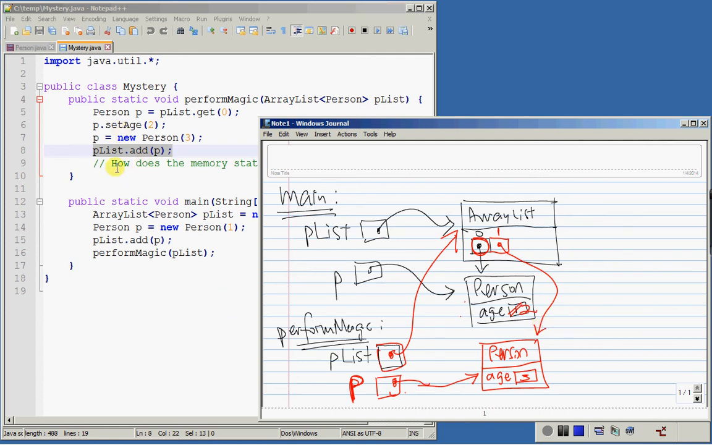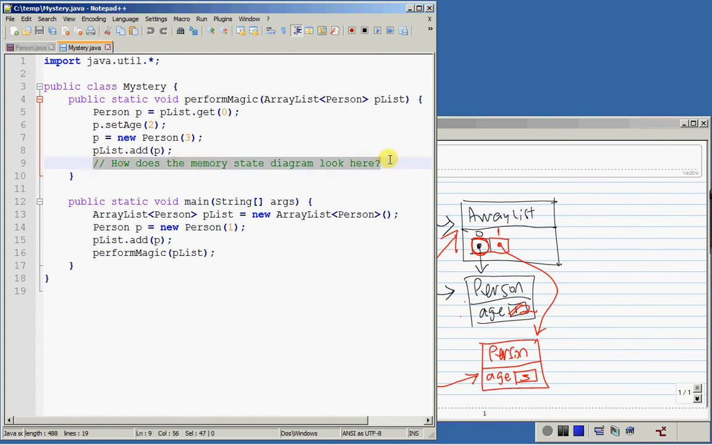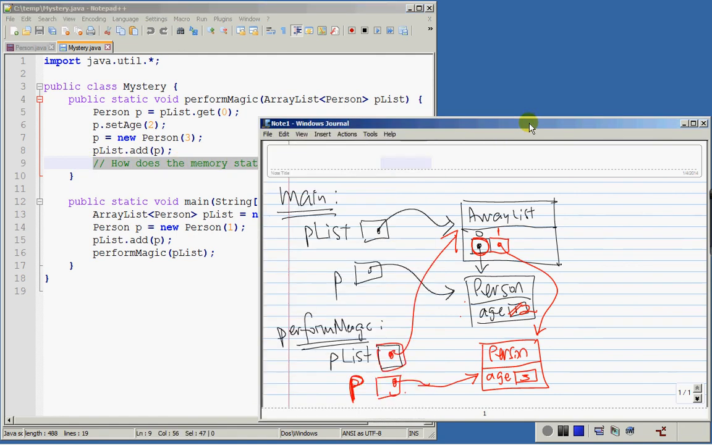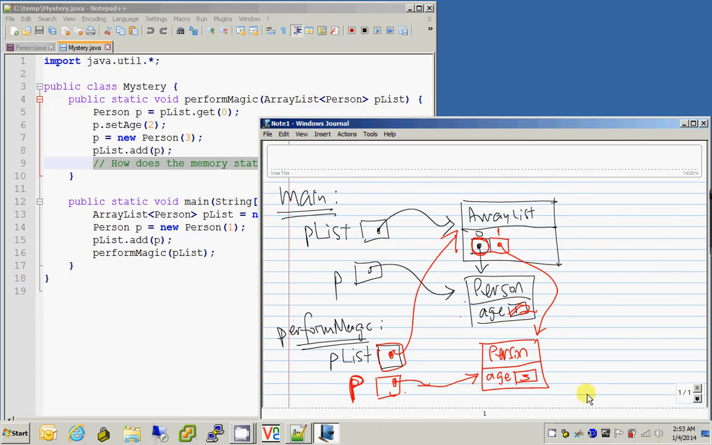Alright, and the question here is on line 9, how does the memory state diagram look like? Okay, this is the answer. We have two local variables in main and two local variables in perform magic, and yep, this is the answer. So if you get this, I think you're ready for the quiz questions, the self-check quiz questions.